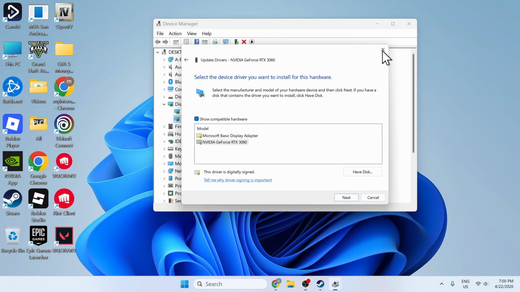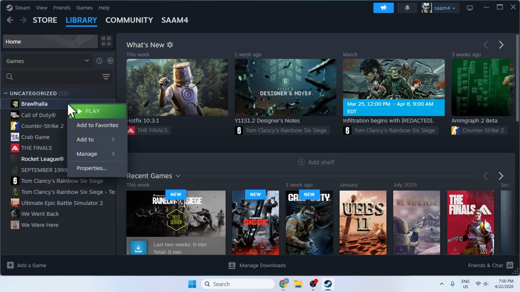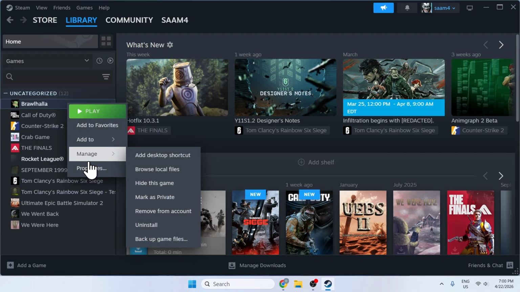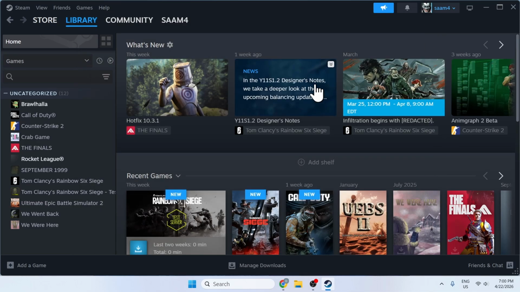After updating, you can just close this down, then open Steam, then find the game, and then go to Properties, Install Files, and then verify integrity of game files. So once you have done this, you can see if it works or not.